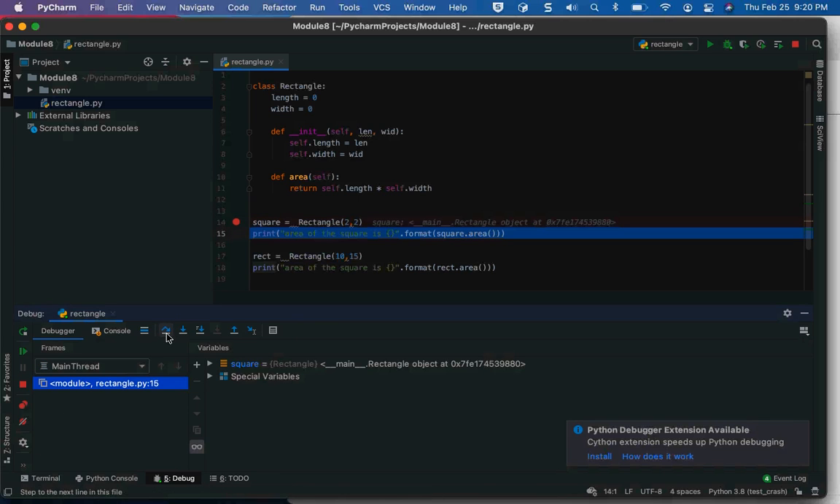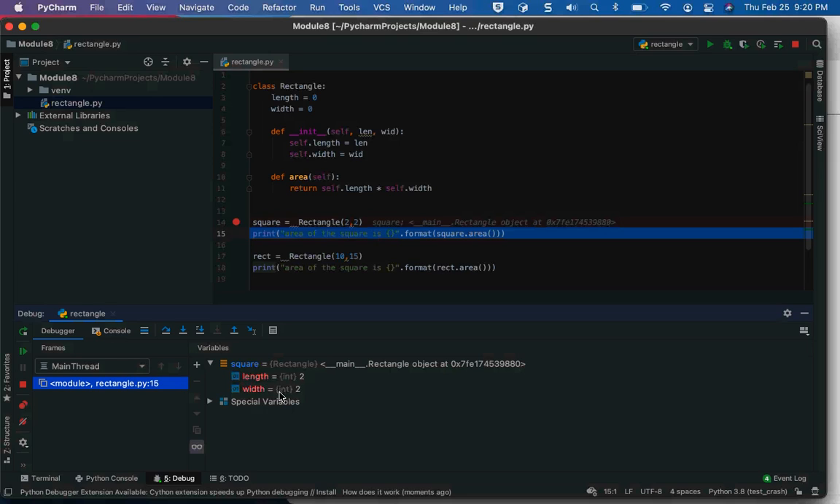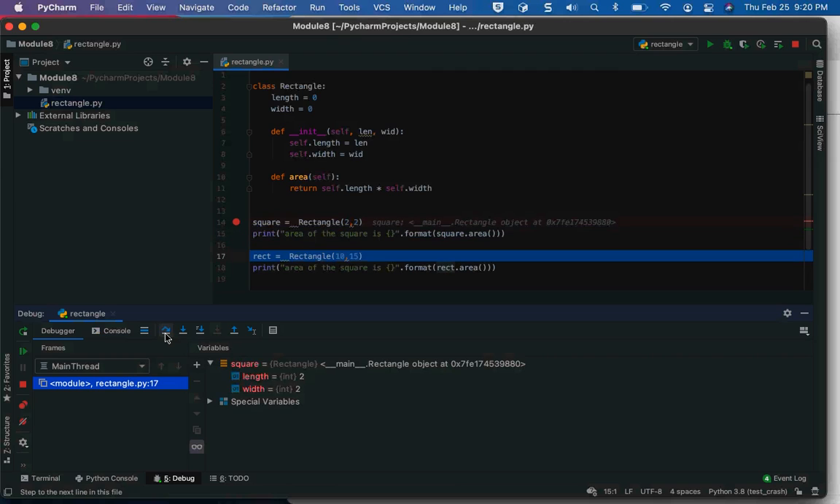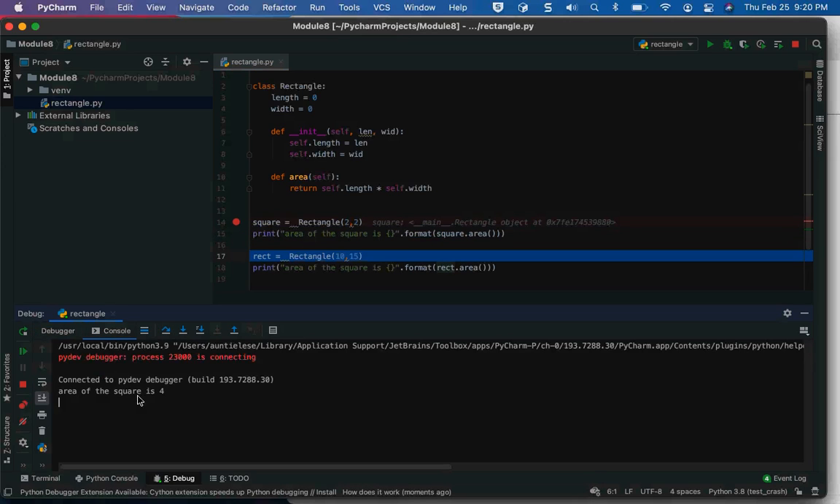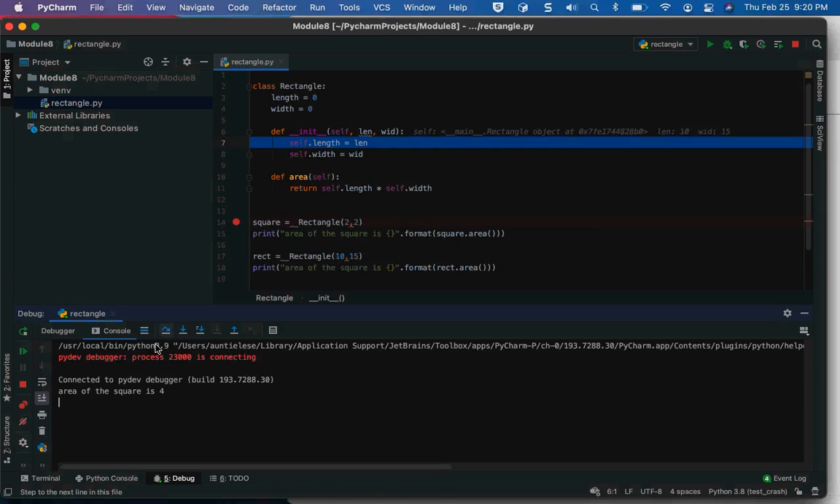Okay, so I already knew what happened in square. So now I have this square based on the rectangle class. I can look down here in my debugger and I see that length and width is 2 and 2. So if I calculate the area based on the square, I'm going to get an area of 4. So now let me continue on, and I'm going to create another rectangle. So I'm going to step in here. Now you'll notice this time that the length is 10 and the width is 15.